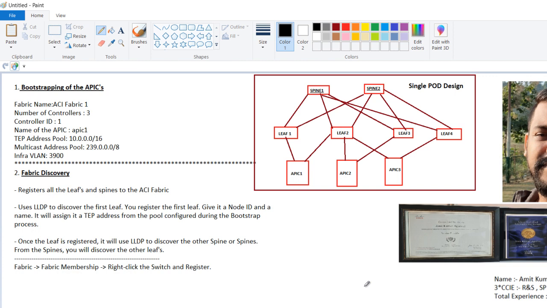Then you have to provide the tunnel endpoint address pool. This address pool is required because whenever a new device comes up in the fabric, it will get the IP address from this TEP pool. So you have to make sure that this pool has enough IP addresses so that whenever a new leaf or spine comes into the picture and is added to the environment, it will take the IP from this pool. Then you have to provide the multicast address pool and then the infrastructure VLAN ID, right?